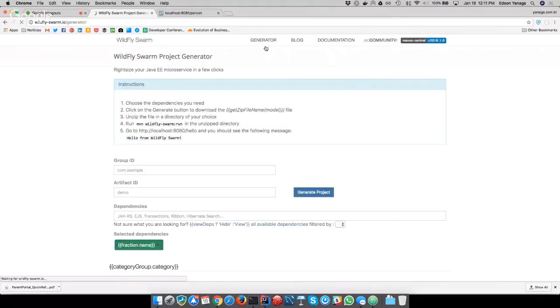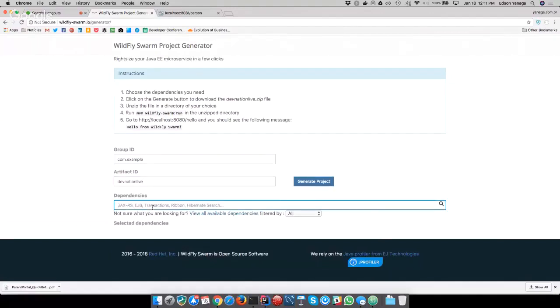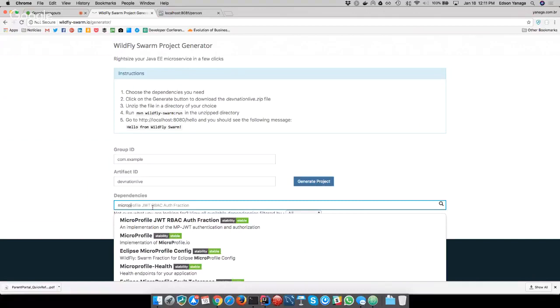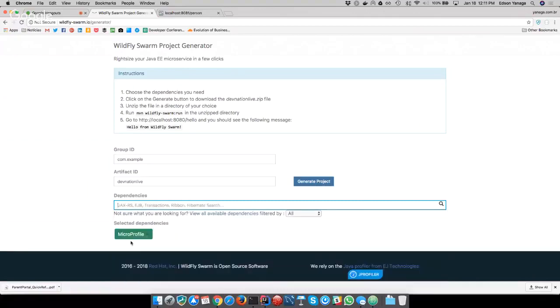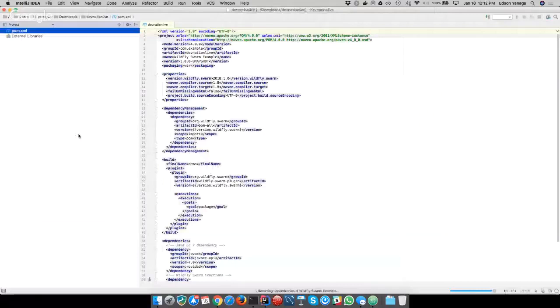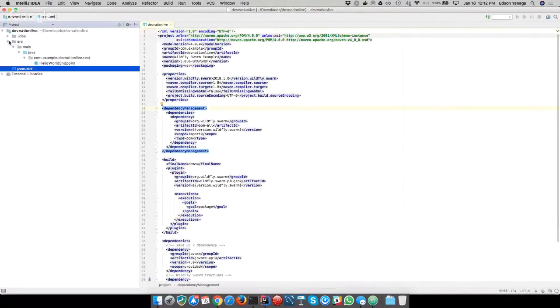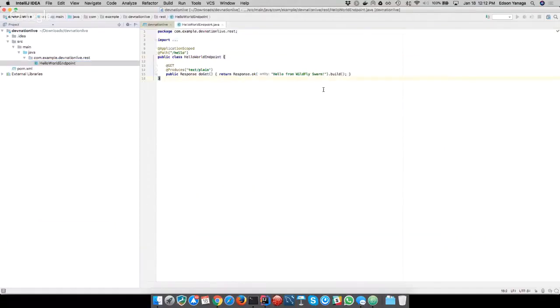So I'll get to this project generator, and I want to create a new project. I'll just name the artifact DevNation. We're doing something live. And the only dependency that I need to show you all of these features is the MicroProfile one. So I'm going to choose the MicroProfile dependency, generate the project, unzip it, and I'll open the project. So while my project is being configured, here I want to open my endpoint.